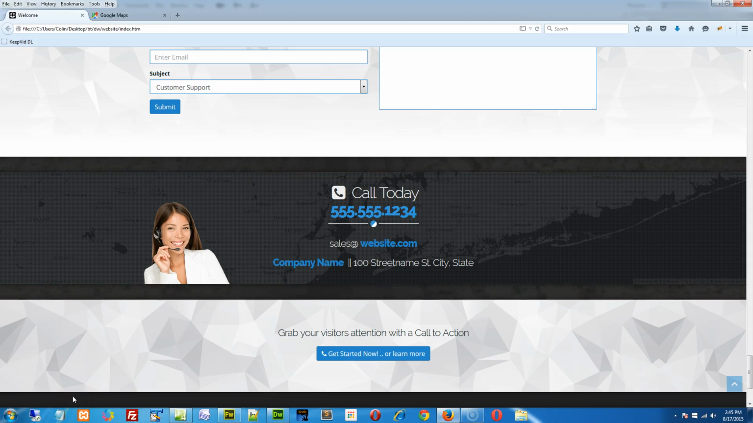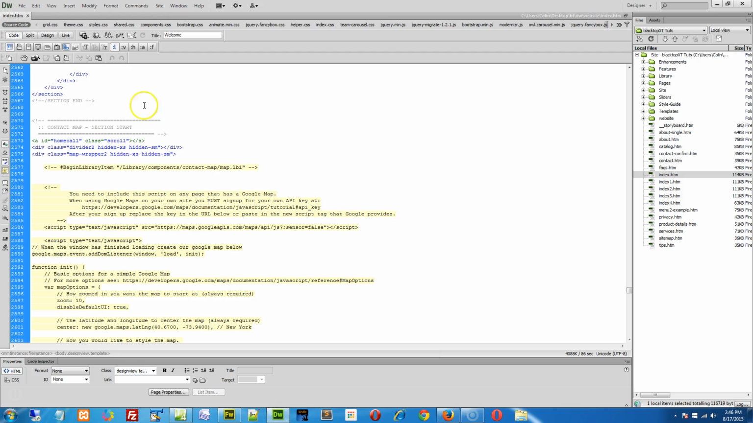Hi folks, I want to share a tip on working with the contact map in the background of the section of the page here. Now how to change this map? What we'll do is we'll fire up Dreamweaver here and the index page here, contact map section, loads in the library components contact map LBI.